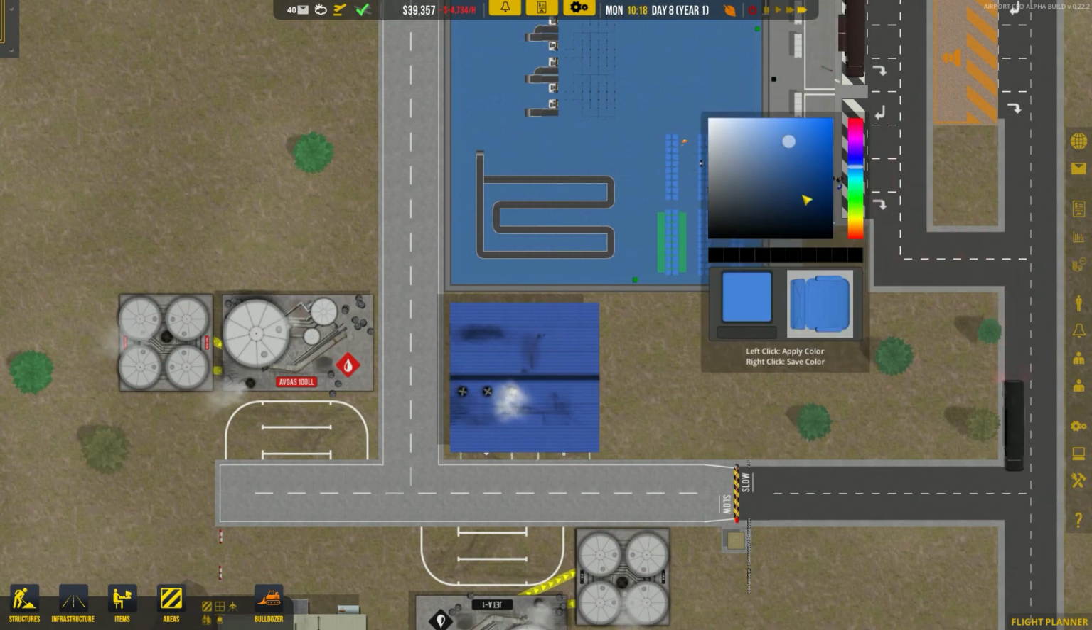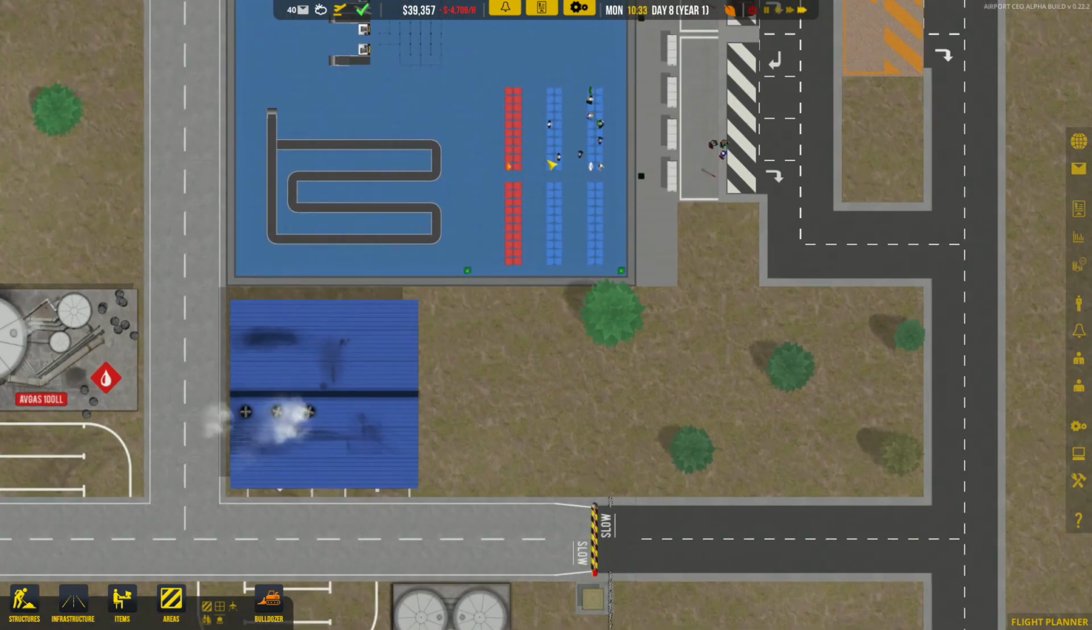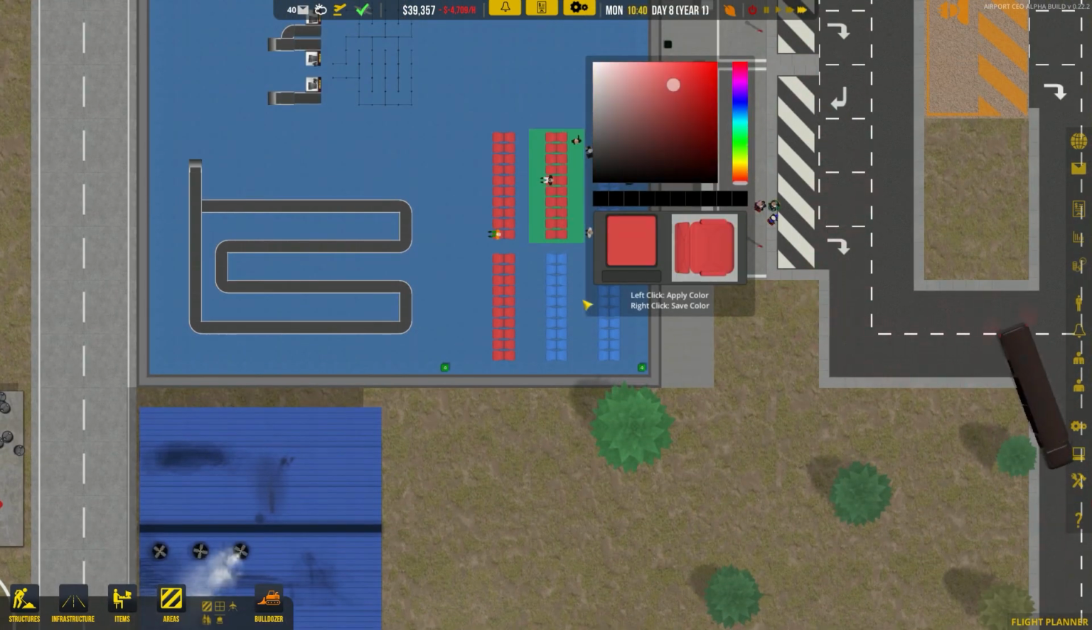I kind of want to change these. Oh, I can. Bright red. There we go. Oh, that's actually really cool. Is that new? I don't know. I like it, though. Look, everything can be beautiful.